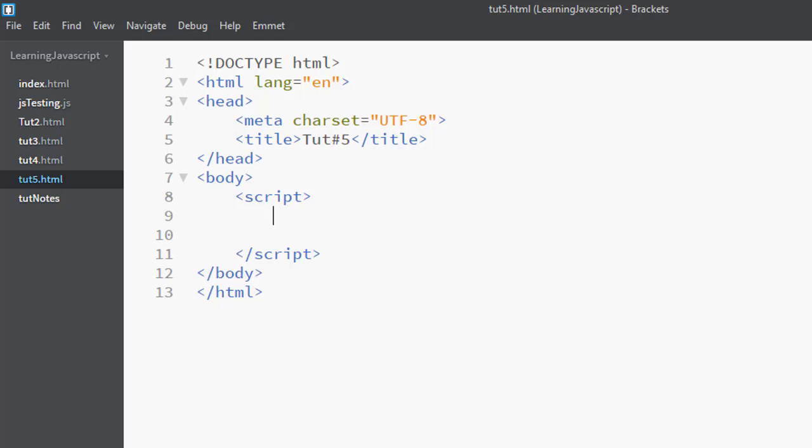In this tutorial, we are going to learn how to get user input using prompt. So let's get started. A prompt is a dialog box which allows us to display a text box for getting user input. Let's have a look at it.